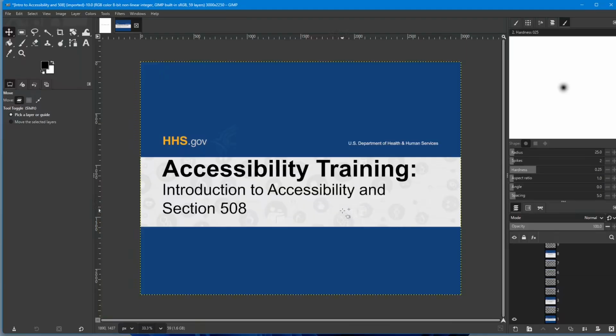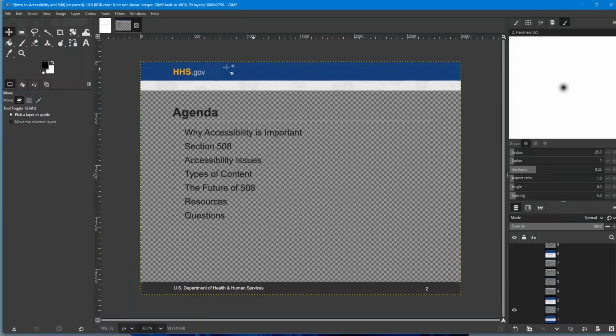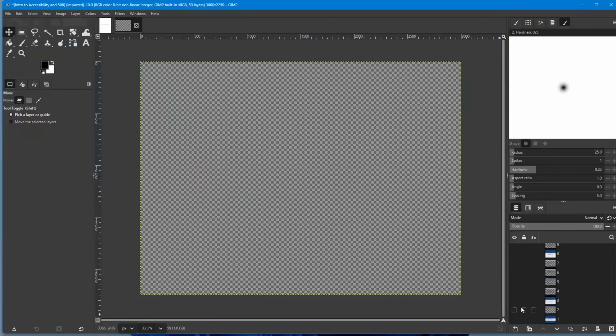This one didn't have a white background on every page. So if I turn this off and go to the very next page, you'll see that there's no background in this. And if we wanted to export this as a PNG, it would maintain all of the transparency. I'm going to show you that here in a minute, but let's find a page.